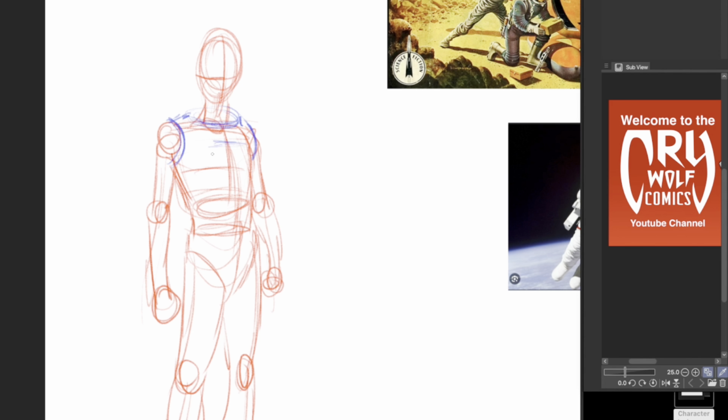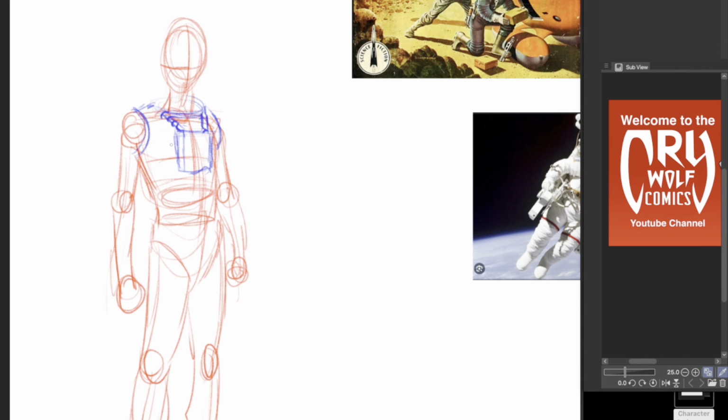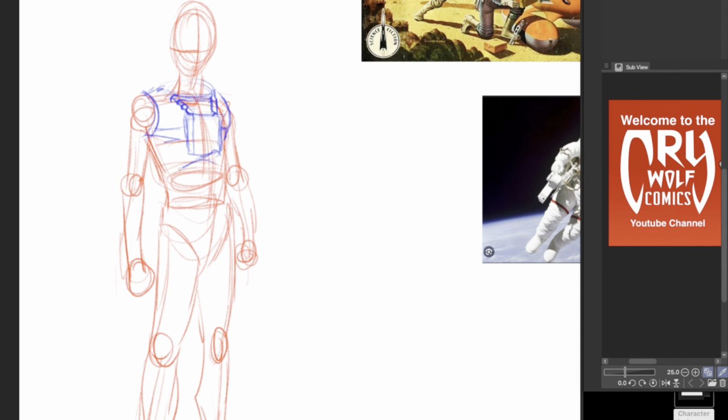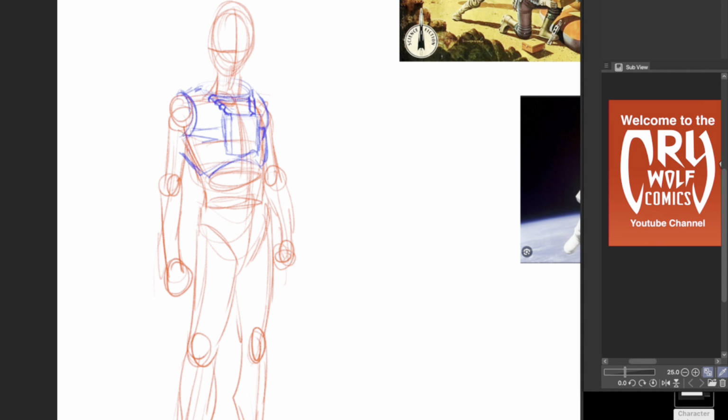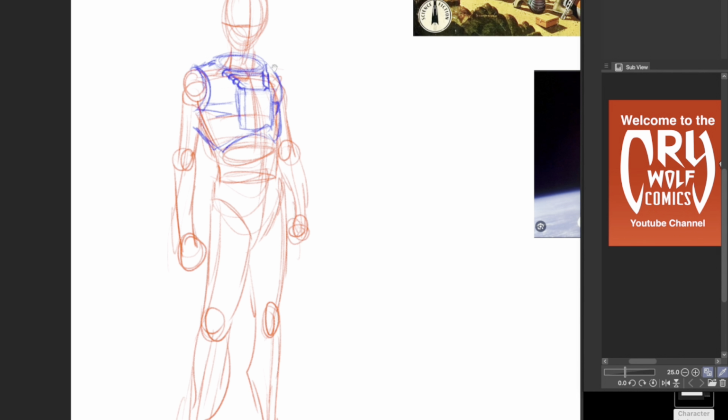So he's gonna have some kind of equipment right here, maybe like this is what helps him breathe. Instead of having the big tank on the back, he can have his oxygen unit on the front. Then we're gonna give him a chest guard. This is gonna be the part for his helmet to connect to.